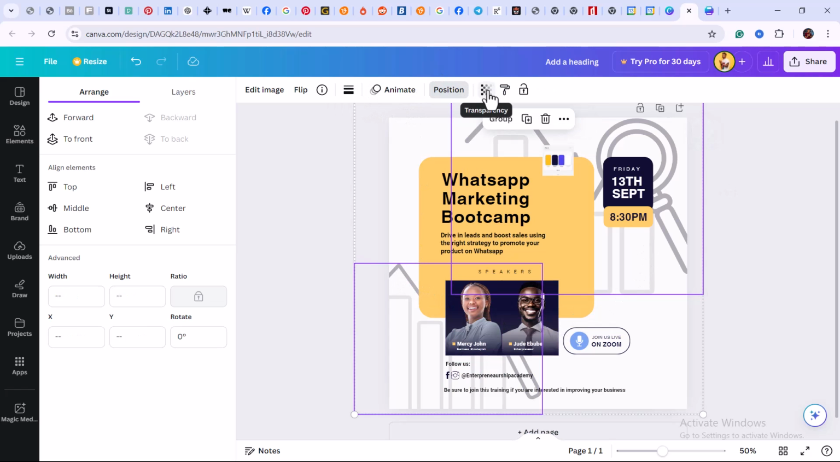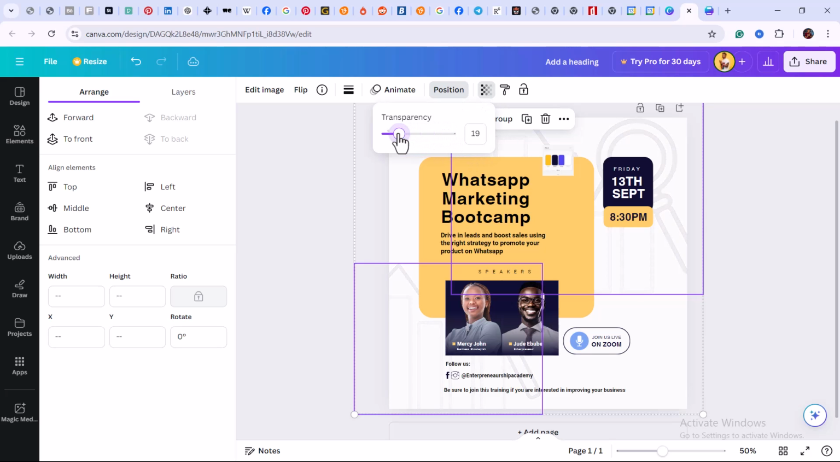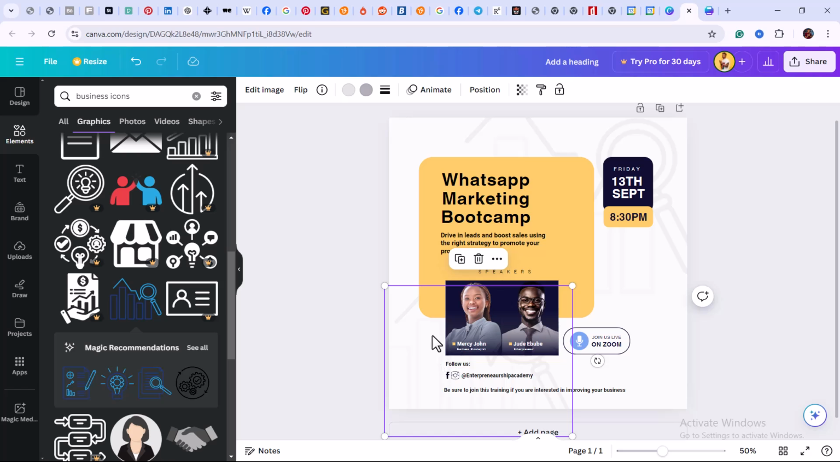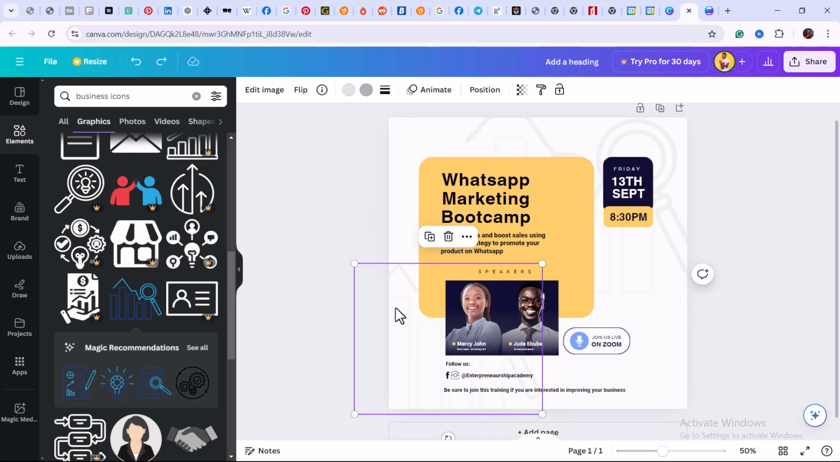Then another thing you need to do is the transparency. You want to drop it down a bit so it doesn't obstruct the other details there. Yeah, so you can see what we have. So I'll just have to delete this color palette so we can have our design easy going. So yeah, this is not very perfect, but then it's just something very quick.